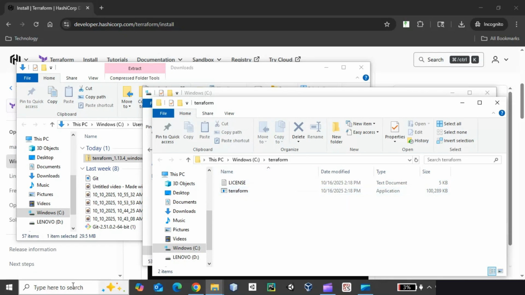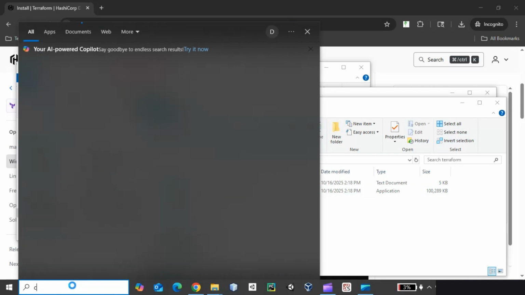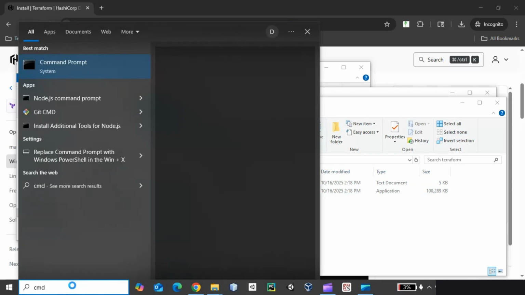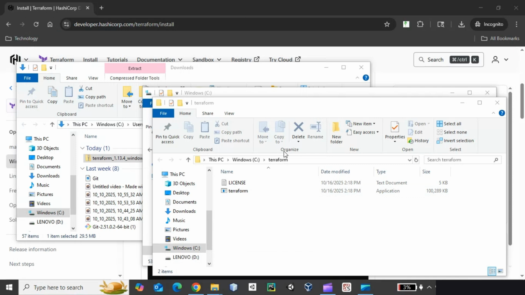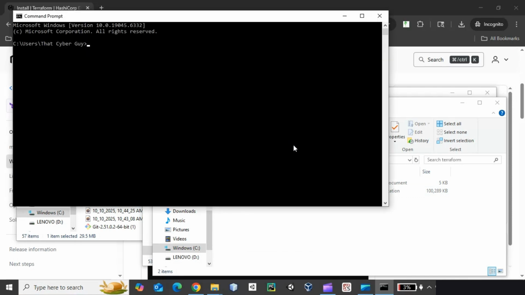Now, before we move forward, let me just open the command prompt by typing CMD. And then if I were to type terraform dash version, you see that it's not recognizable because it's not installed yet.